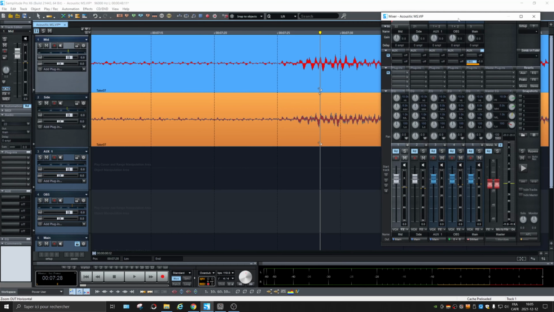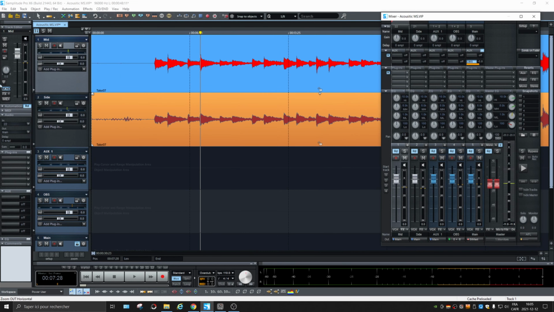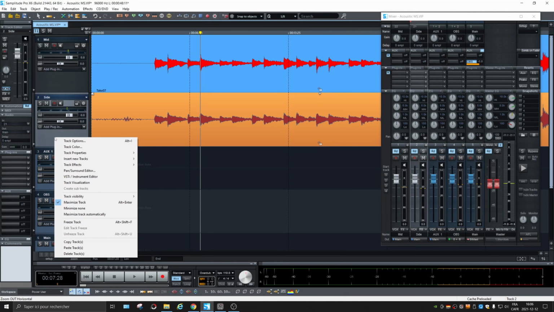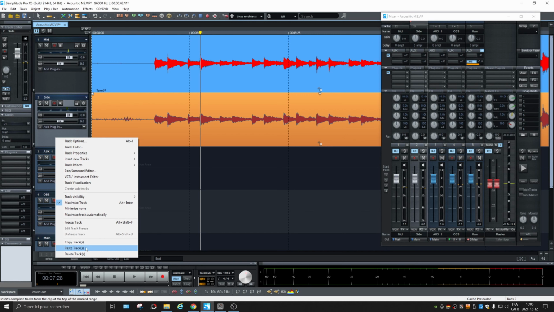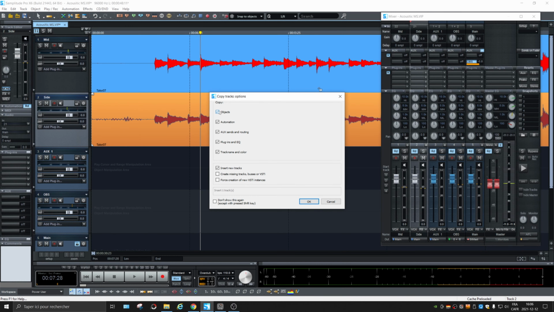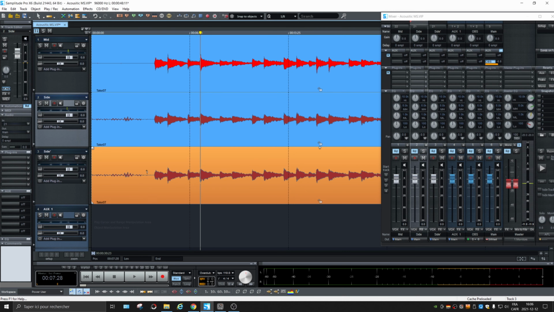There are two ways to do that. You can duplicate the side track, pan one left, pan one right, and invert the phase on one. That's what we're going to do for now. So just copy track and then paste track, and we're going to select to paste the objects as well. So now we have two identical tracks.